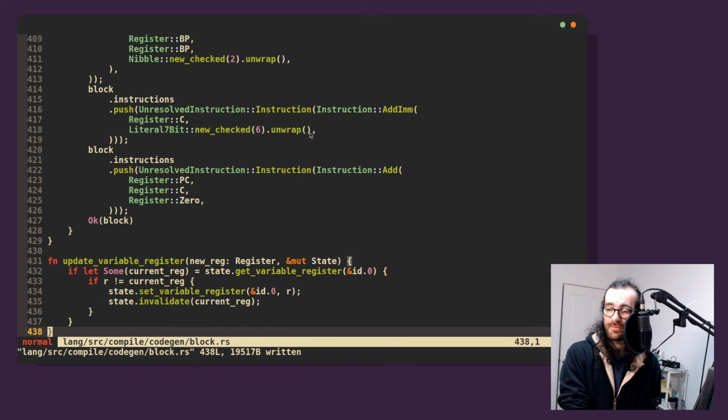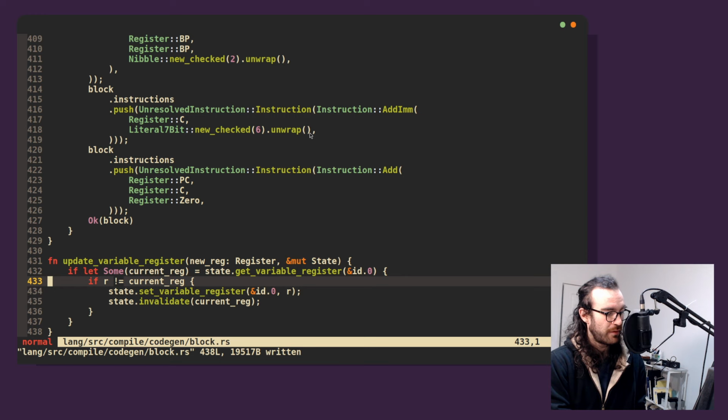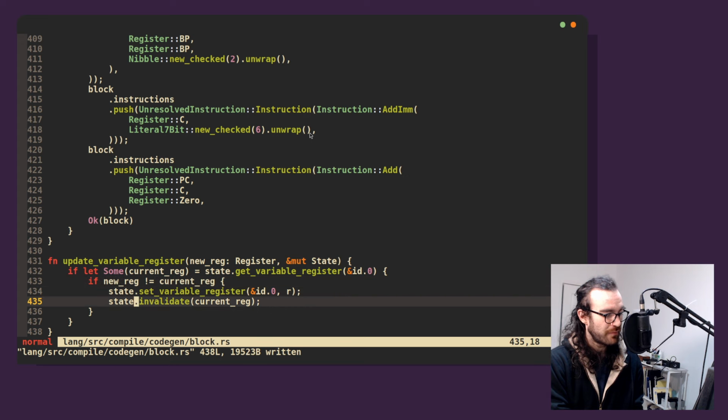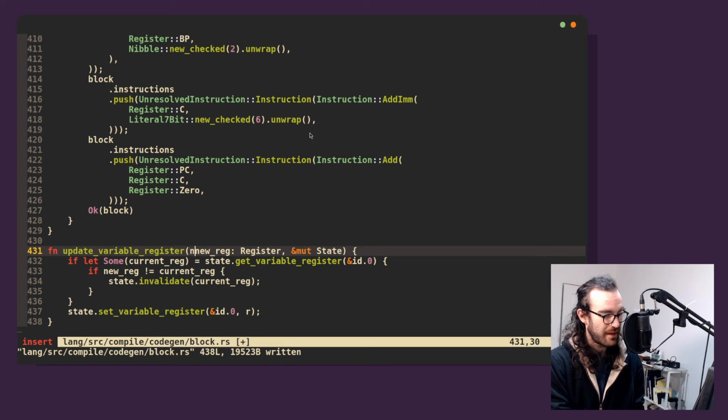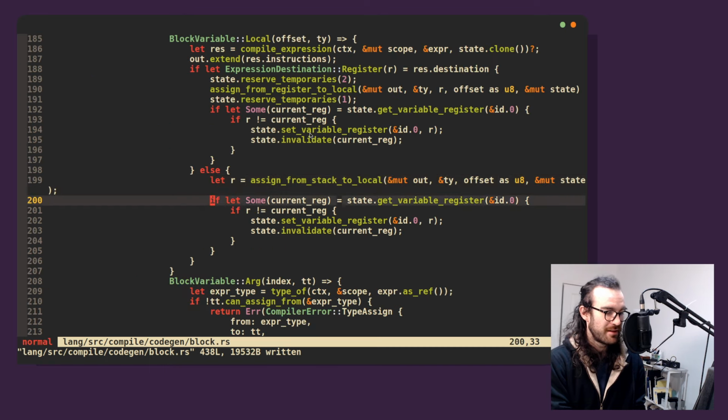Okay, so if the variable is already in a register, then we invalidate the current register, and we always say that this variable is in a new register. It also has a name, which is a str slice. Cool. So we say name, new register. Perfect. We're going to write this a lot. Update variable register. So that's this.